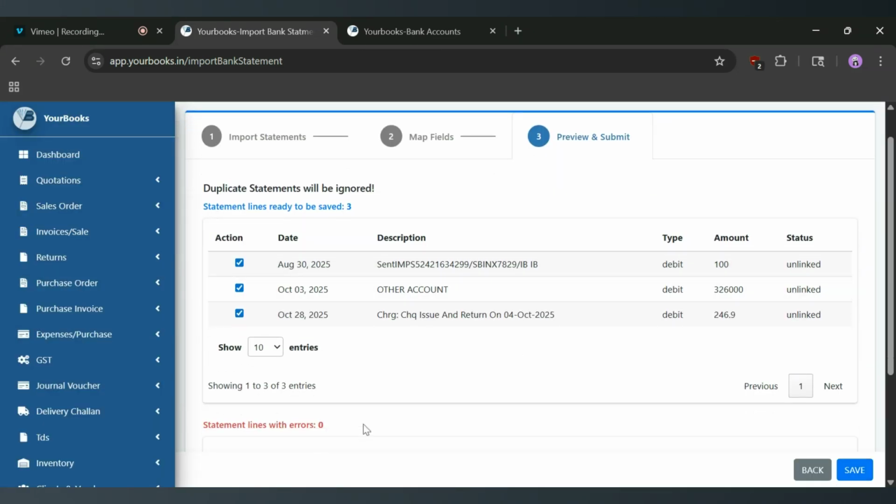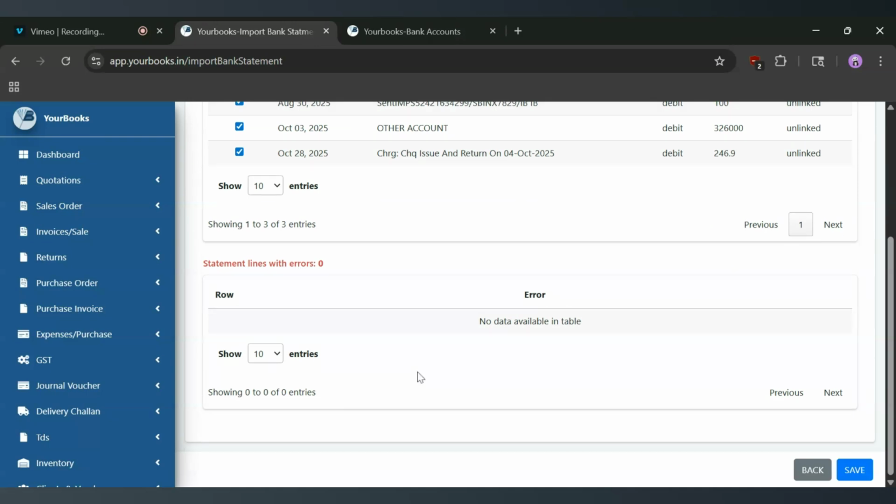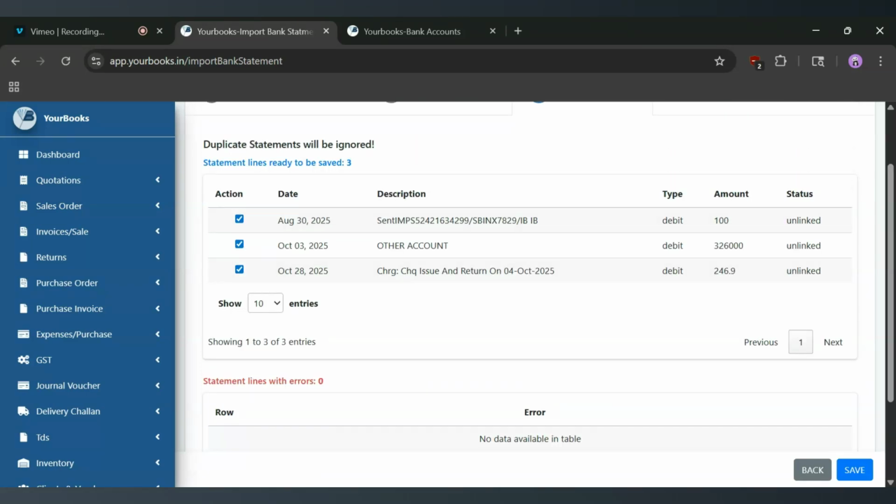So here we will see two tables. Our first table is of the statements that are to be imported. Our second table is of any errors if found in your statements and at what line they were found. So here my statement file had three statements. I can choose to add all three of them. I can choose to add only one or only two.